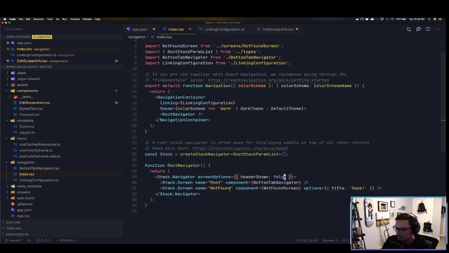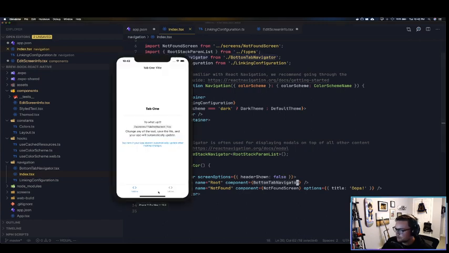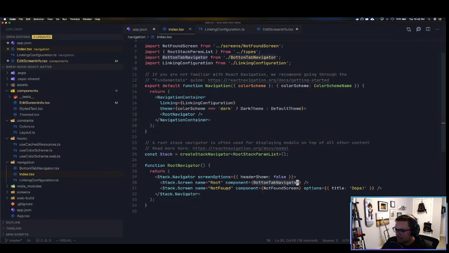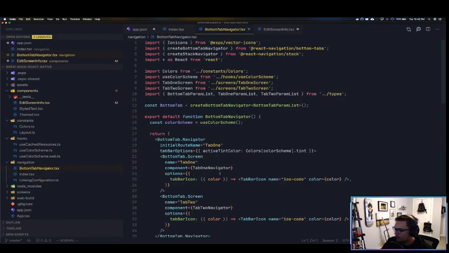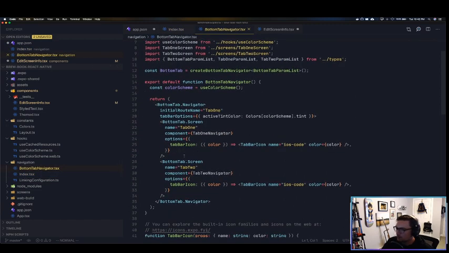All right, so we have the root stack, bottom tab navigation. That's this part here. And a not found screen. Not sure what that's going to be used for. But let's go into our bottom tab navigator. So our bottom tab navigator has those two tabs.